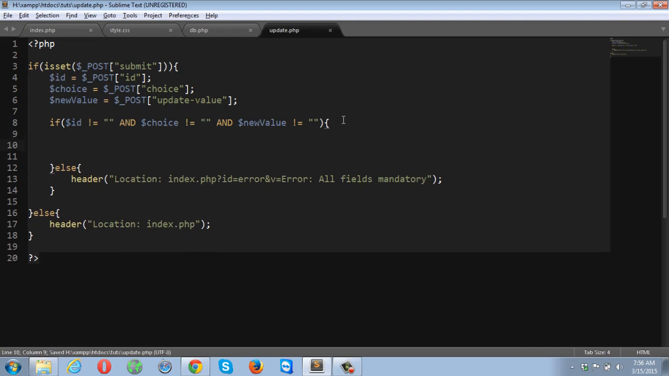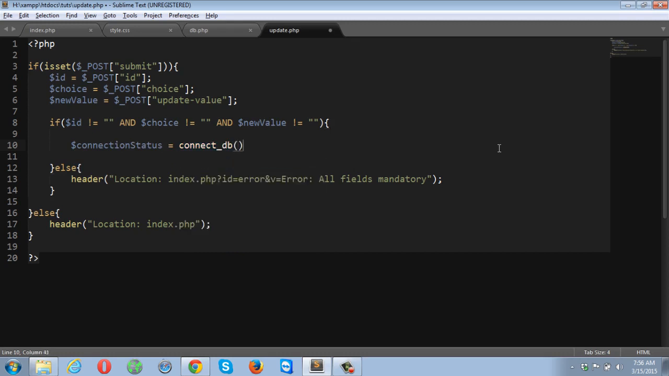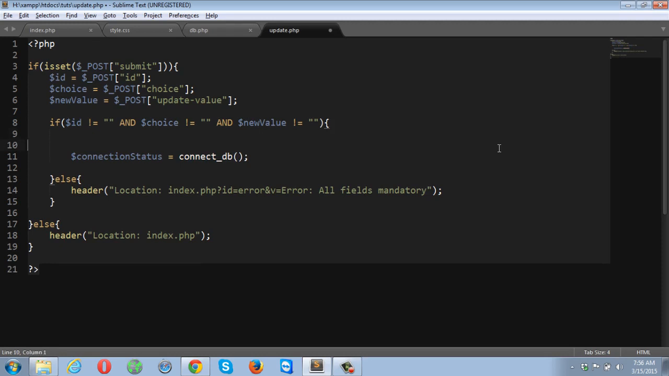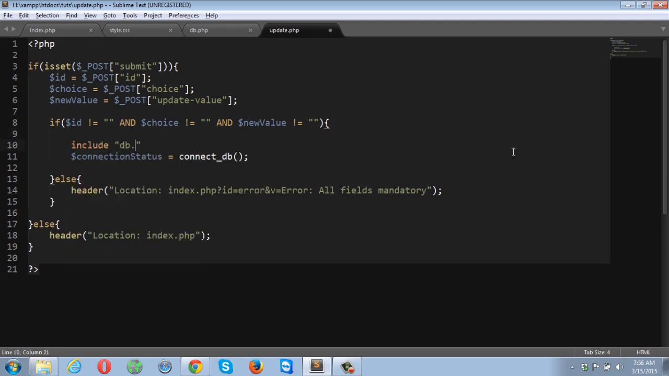First I have to establish the connection with the database. So I'm going to create a variable first to store the connection status. Connection status is equal to connect db. I forgot to include the db file over here. It's mandatory. Include db.php.